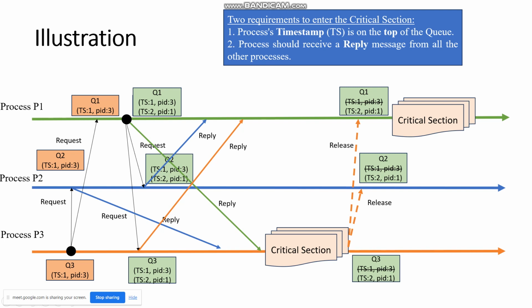I hope everyone is clear. So now P1 enters into the critical section easily. After its task, after using the resources in the critical section, it again replies with a release message. It has to be released by the critical section. So it sends a release message to P2 and also a release message to P3. It is informing that now the critical section is free for others to use. That is the meaning.